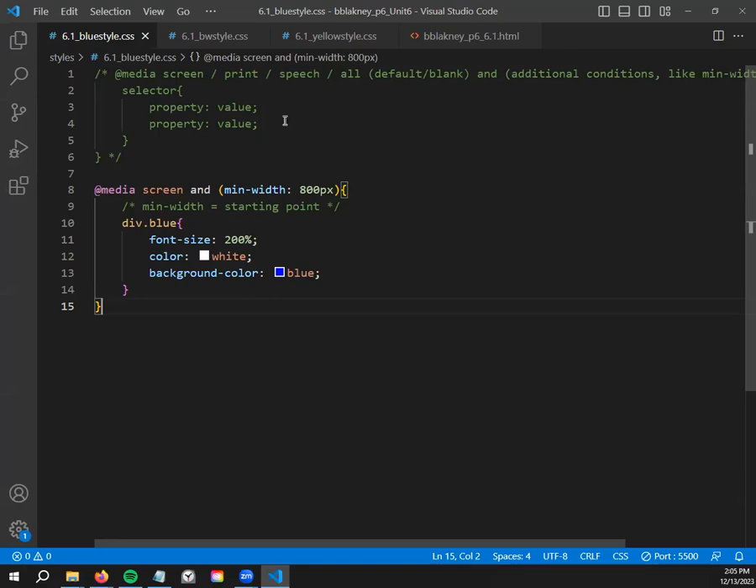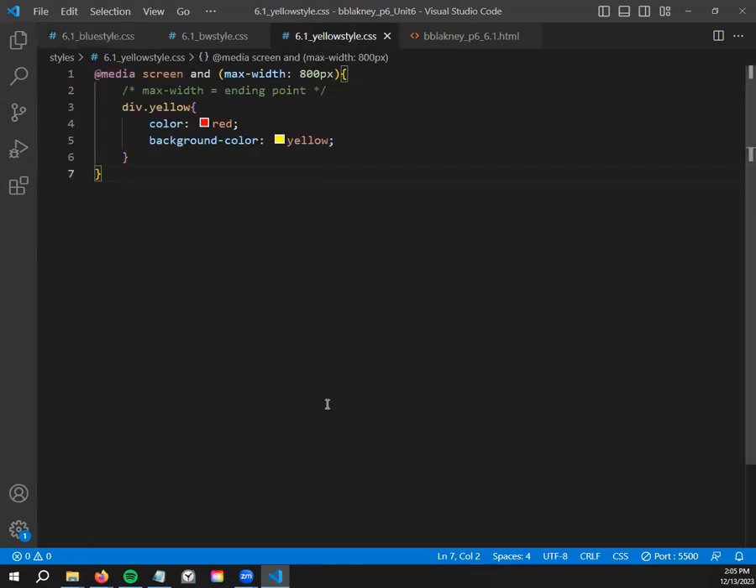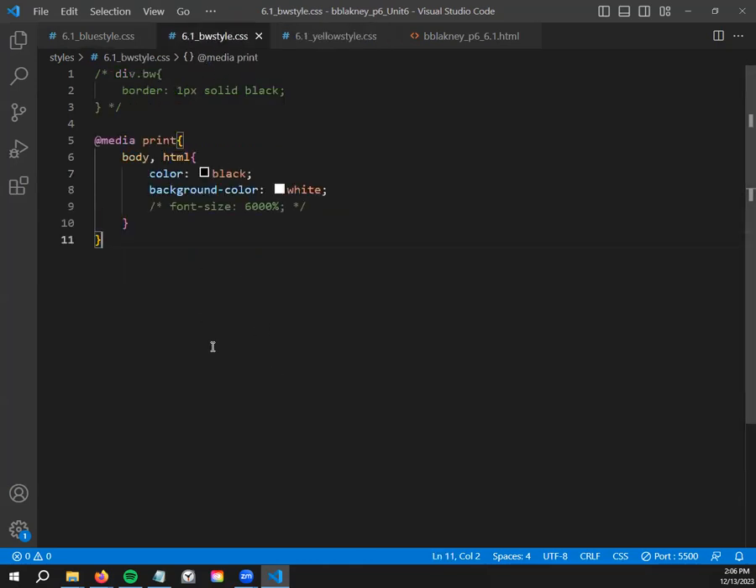Okay, I'm gonna make my way to yellow style. Your yellow style should look like this. And then in the future, you can pause this video and copy it. All right, making my way to BW style for black and white. Your media query should look like this. The div.bw is again optional, but that's just to make sure that your style sheet is working. Your print query should look like mine.